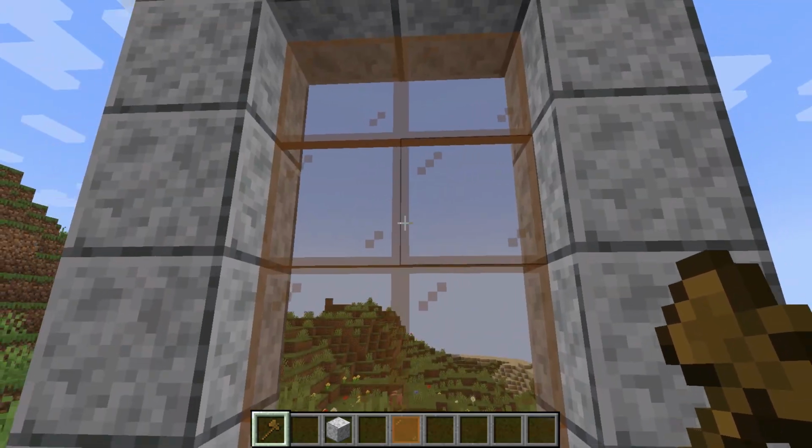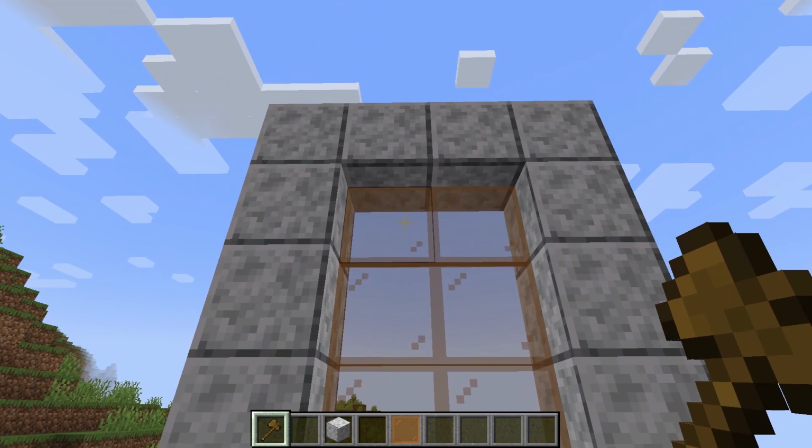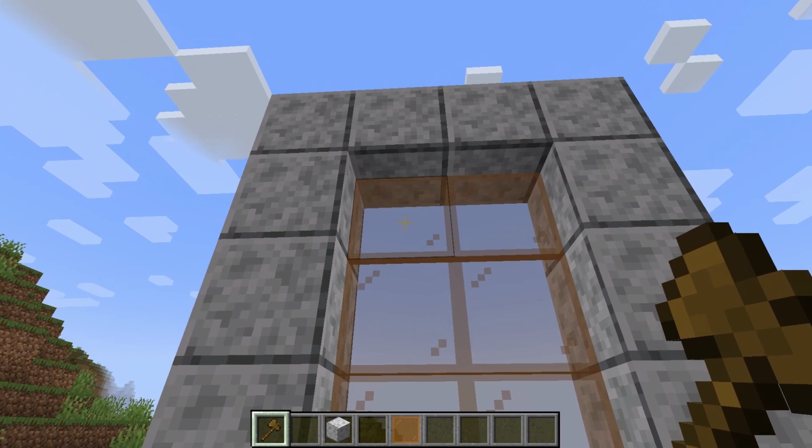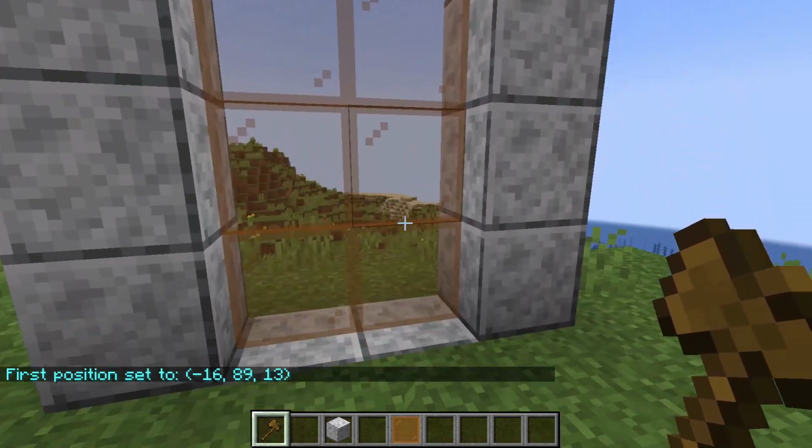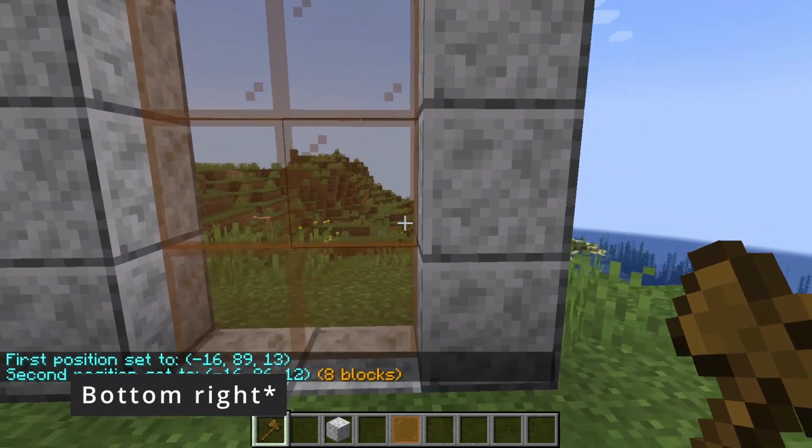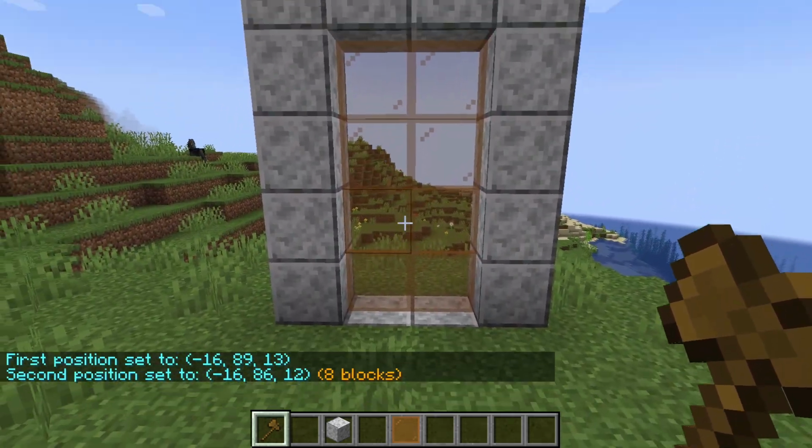So the first thing that we're going to be doing is left clicking the top corner. It doesn't really matter where you start as long as it's opposite. So we're going to be left clicking the top left, and we're going to right click the top right. Now this has basically selected this area, so we can now create a portal.